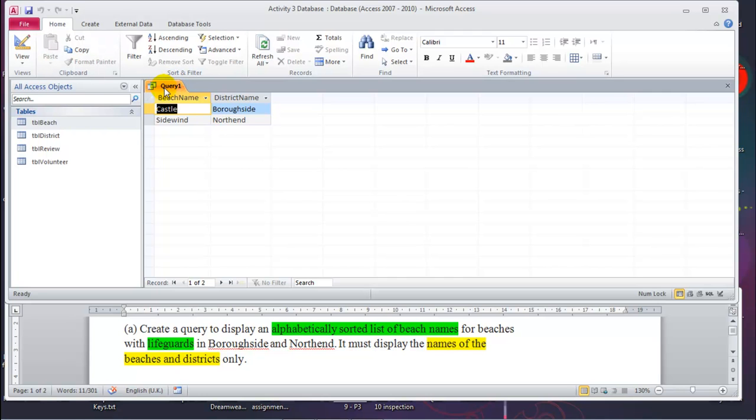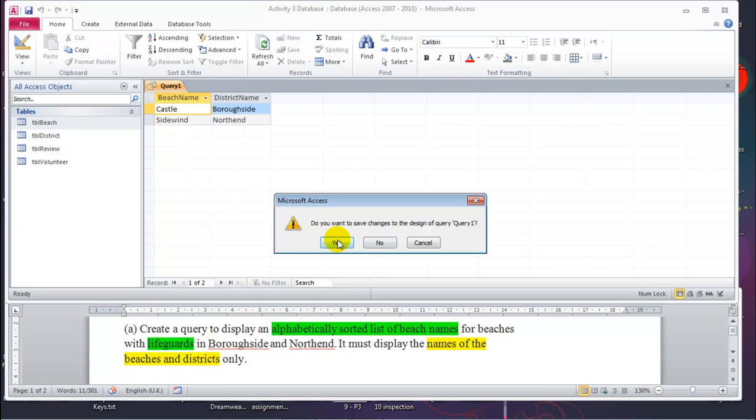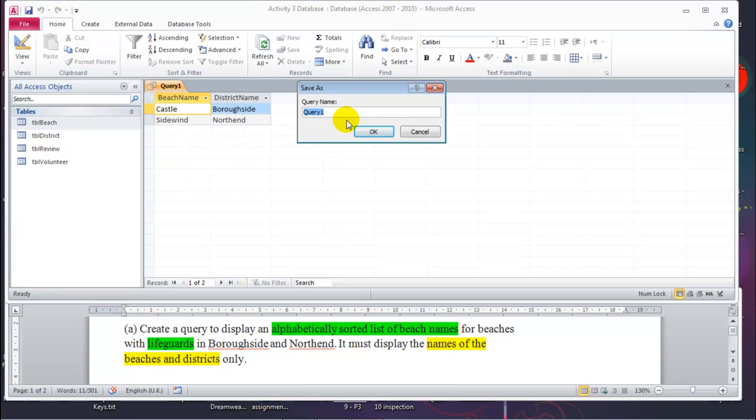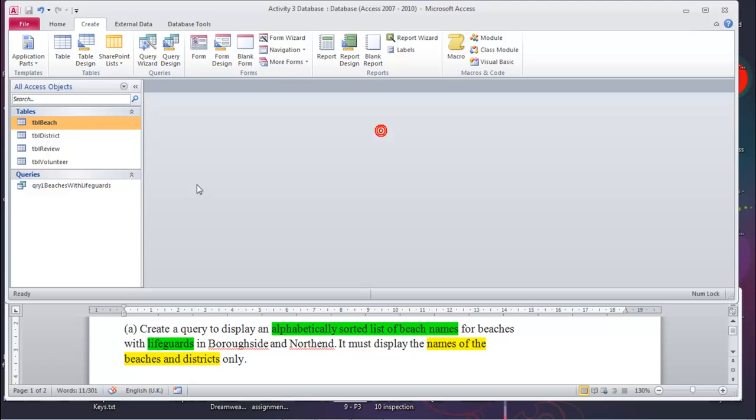Now how do we save this? We close it. Do you want to save it? Yes. So it's QRY, query 1, and it shows beaches with lifeguards. So we can say beaches with, no space, lifeguards. So that is it: Query 1, beaches with lifeguards. We say OK, and we've got our query here. So that would be the end of this lesson, showing you how to create your first query.